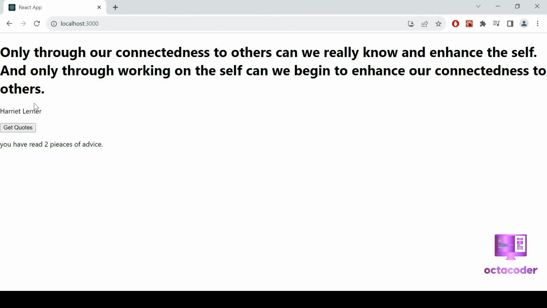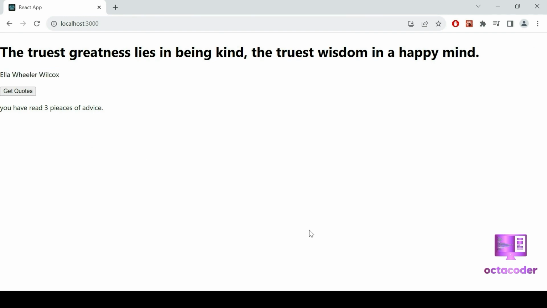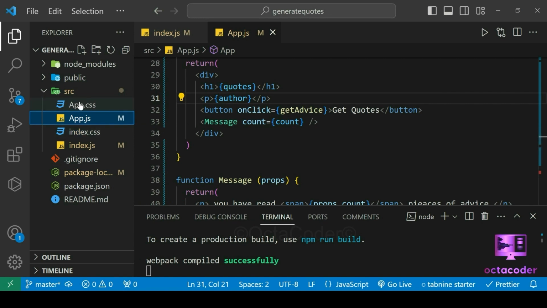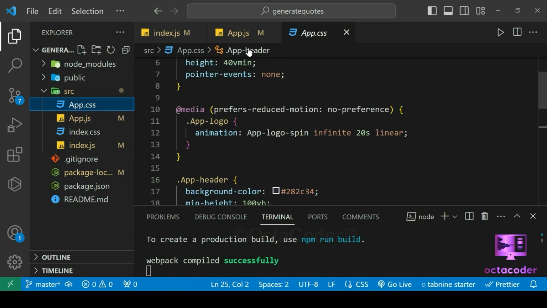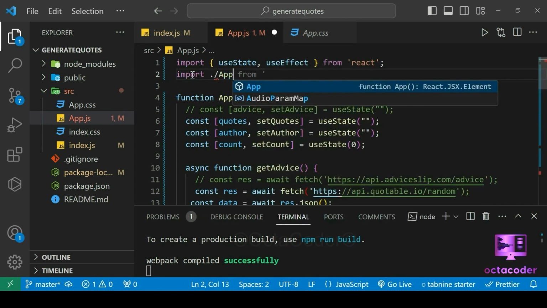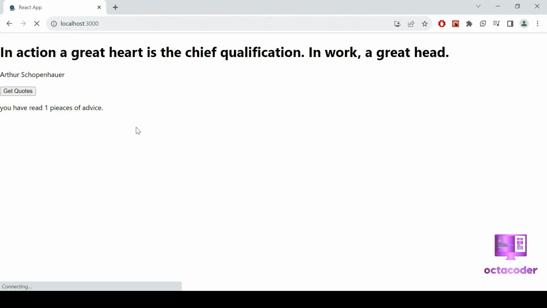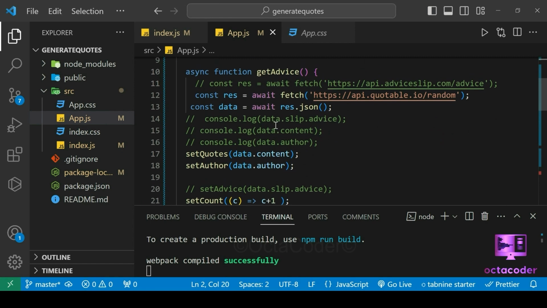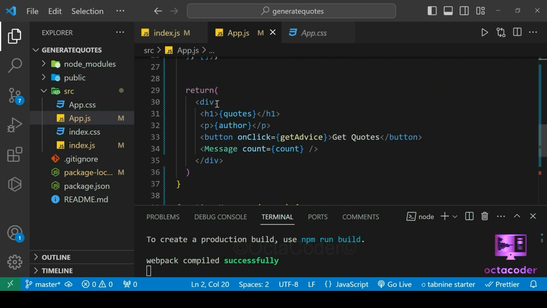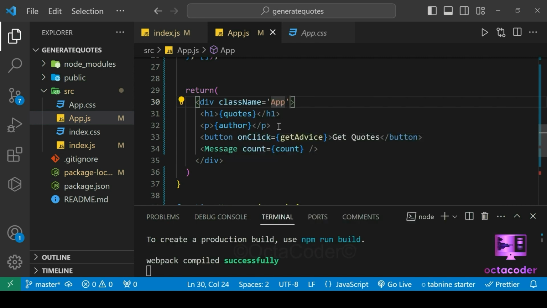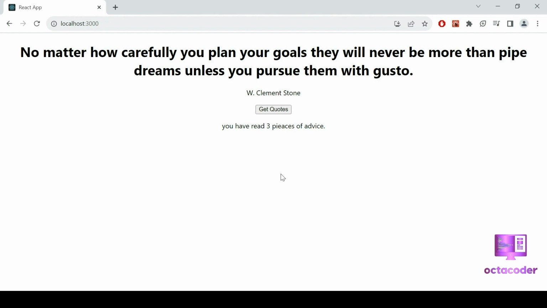Perfect. But this looks very simple design, right? So let's do some design. So here we have already app.css file. So let's import it in app.js file. Here on top, import ./app.css. Save it, and nothing happens because we're not using any class, right? So let's give class in div. Here in React we write className. Okay, then app, save it, and now everything becomes in the middle. Perfect. So app.css is working now.